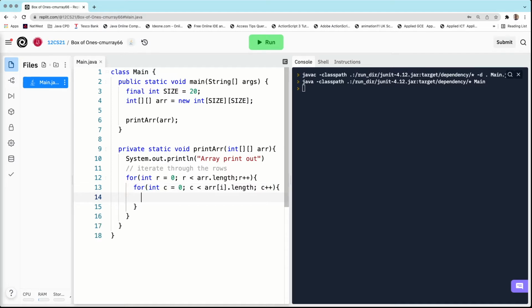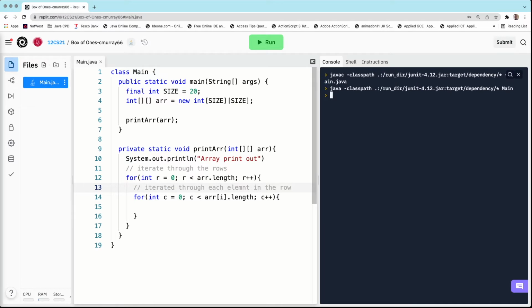So here I've iterated through the rows, and now I've iterated through each element in the row. Just going to make that a tiny bit bigger so you can see it. And so what am I going to do now? I'm going to print out r, so that should print it out. Mistake I made here was I used i because I usually use i and j. So here, there we go. And I've got that bit there.